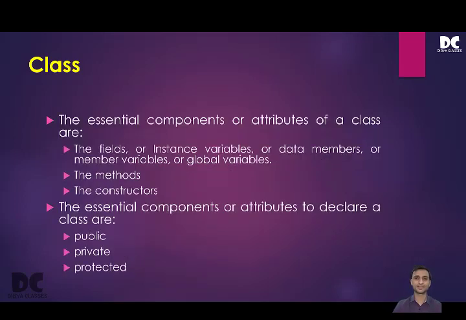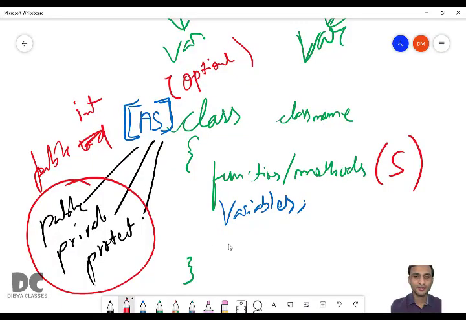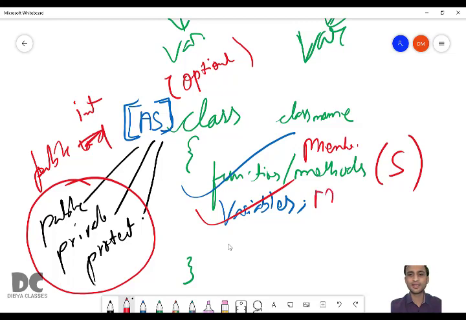So what are the essential components or attributes of a class? In the board exam, you may be asked what are the components of a class or what are the attributes of the class. So you will write the field or instance variables or data members or member variables or global variables. So a class contains two things, that is functions and variables. These functions are known as member functions and the variables are known as member variables. Why are they called members? Because they are part of a class.